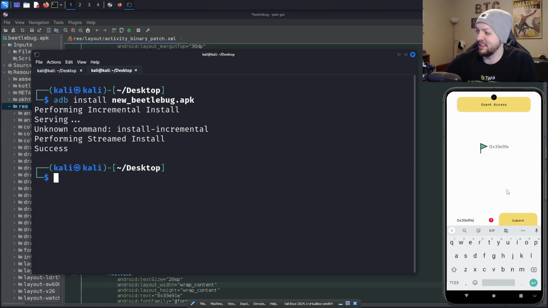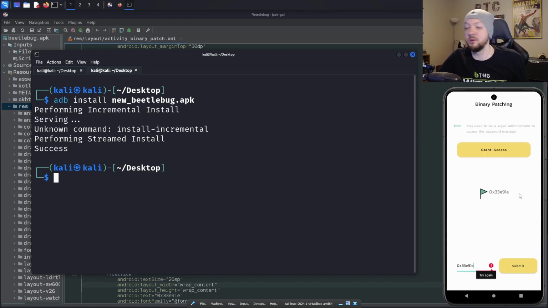So we're not going to be able to get the actual points to show up in the app for us, but we were able to accomplish our goal of patching the binary and changing that button to enabled instead of disabled, and then we're able to click that button to give us the flag. So we know that we did it correctly, and that's all that really matters. But I think that's going to be about it for this video.